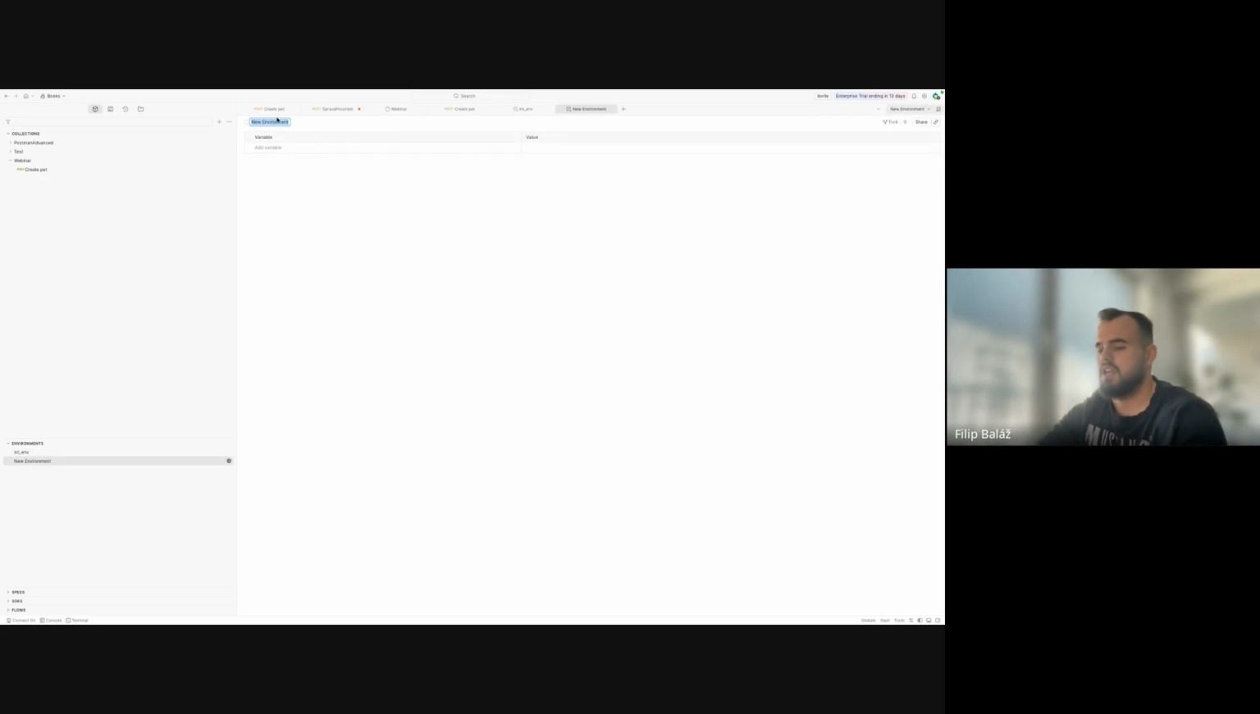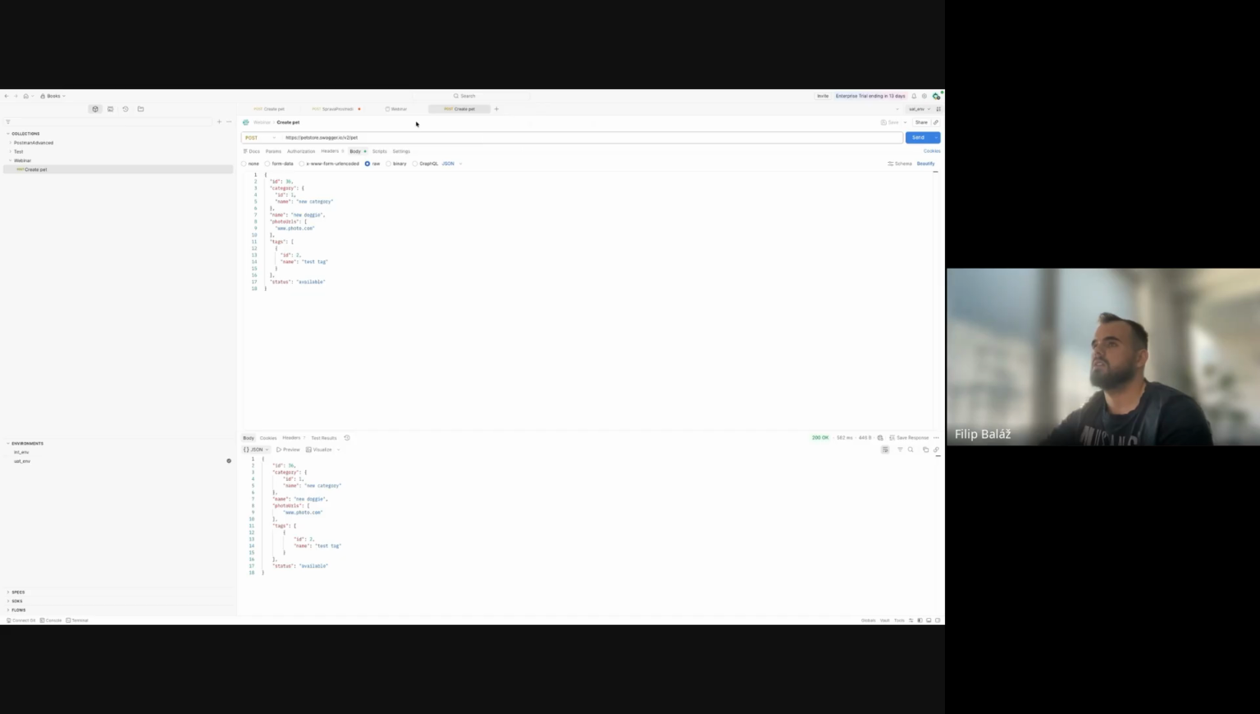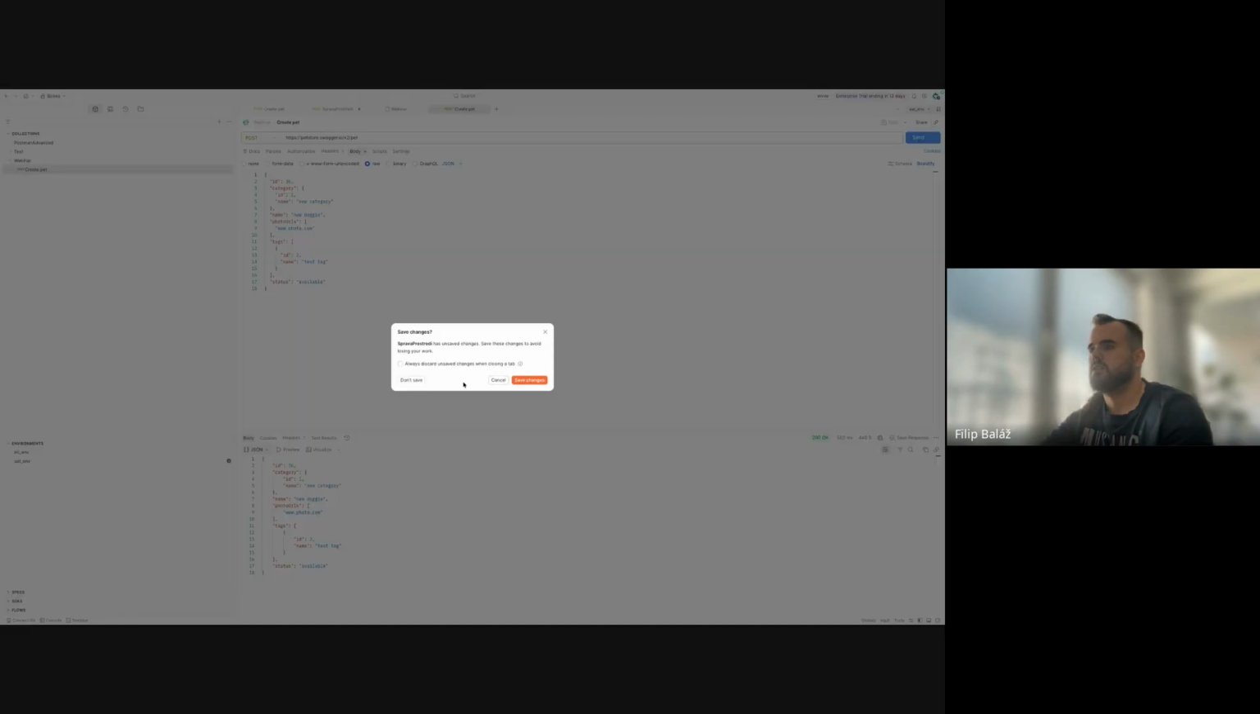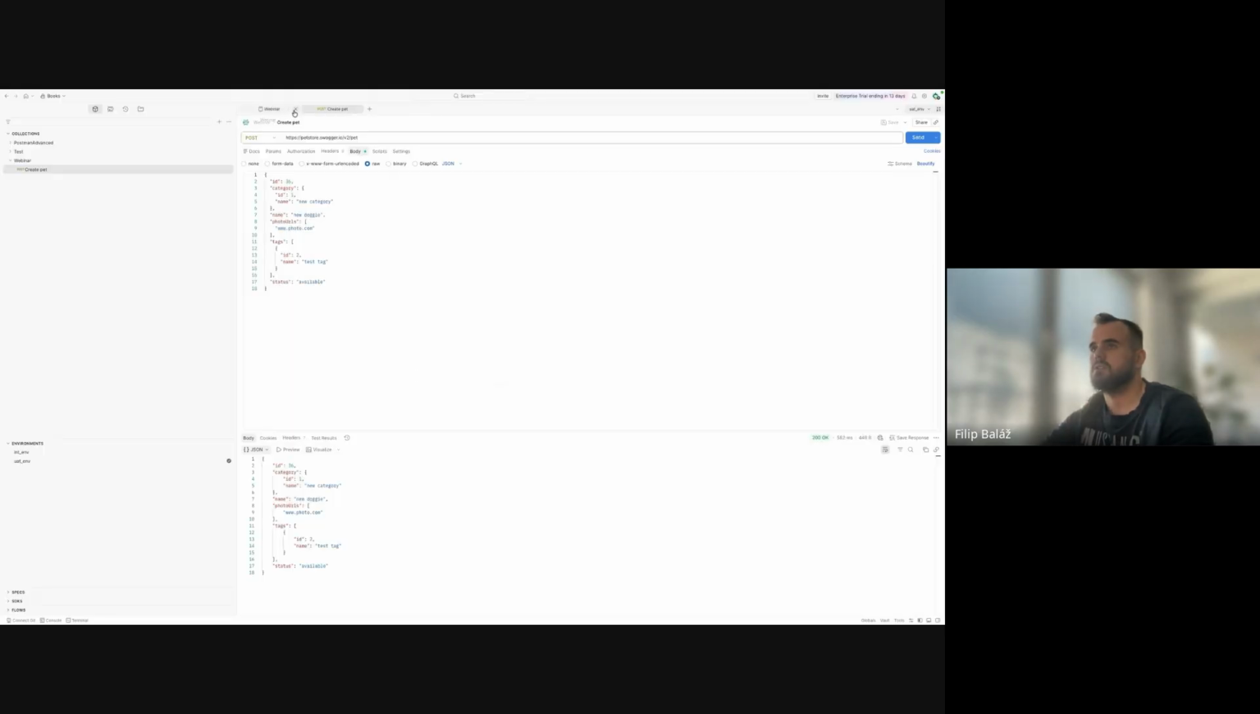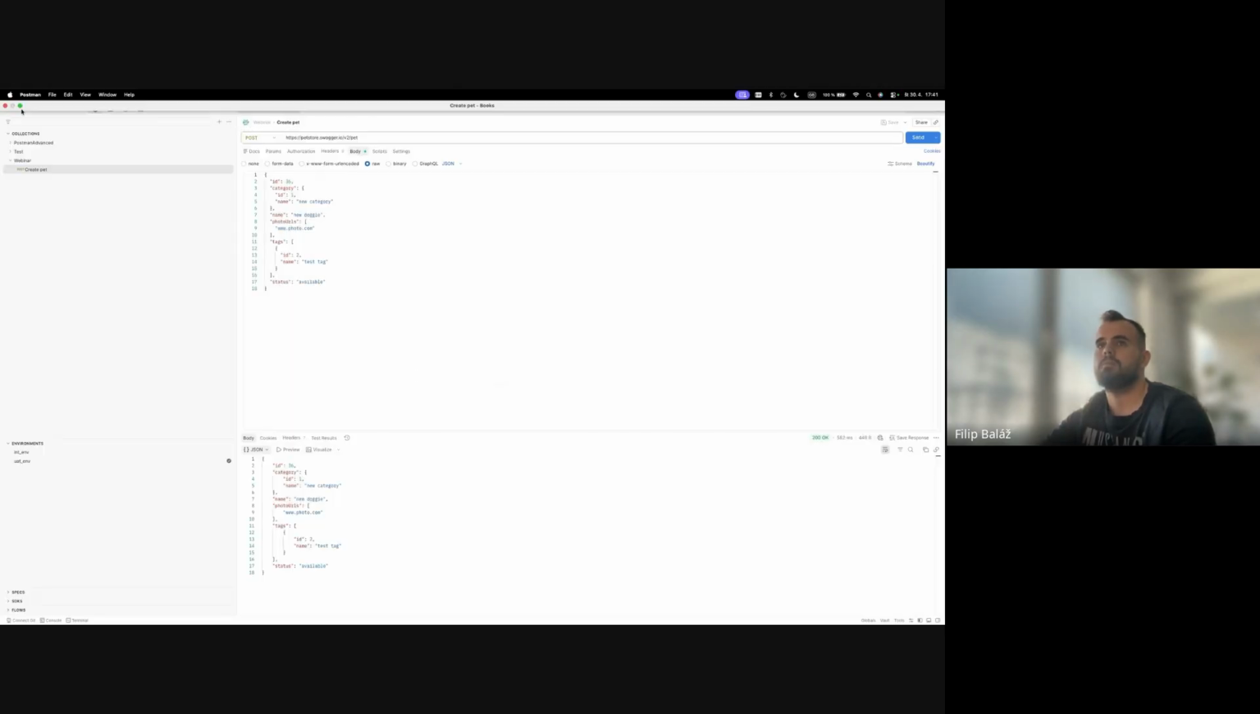We can name it as a UAT enable for now. Okay. And this is where we will stop for now. And we will go back to the presentation because I would like to tell you about variables. I will minimize Postman. Save these other ones. Okay.